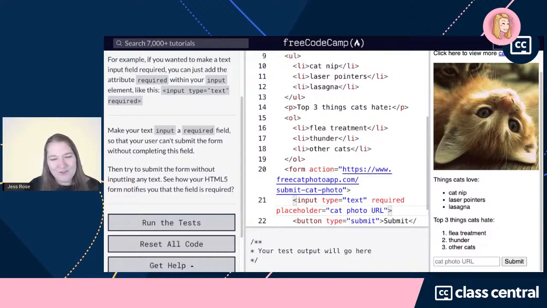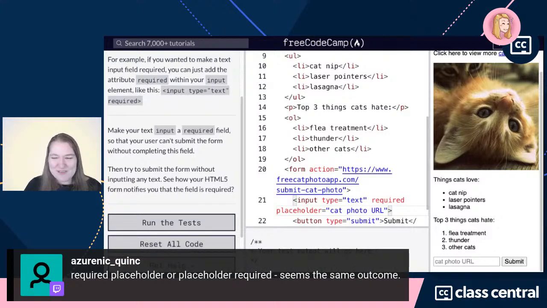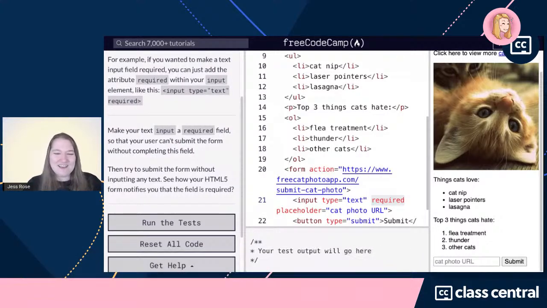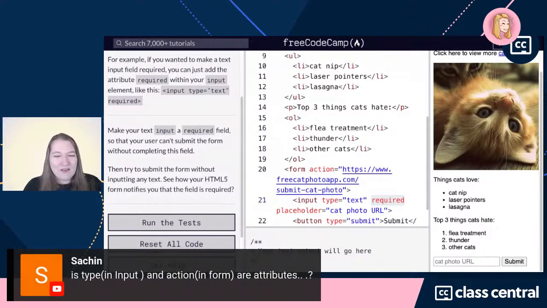Oh, Azur, you are after my own heart. You're doing weird experimentation, and I love that. So if you put the required before the placeholder, hey, it works. If you put placeholder and then required, still works. And I think that's usually true. So we've got some different attributes, some different arguments if we wanted to. This is the placeholder and this is an attribute required. We can put those in different orders and we're fine. Everything's fine.